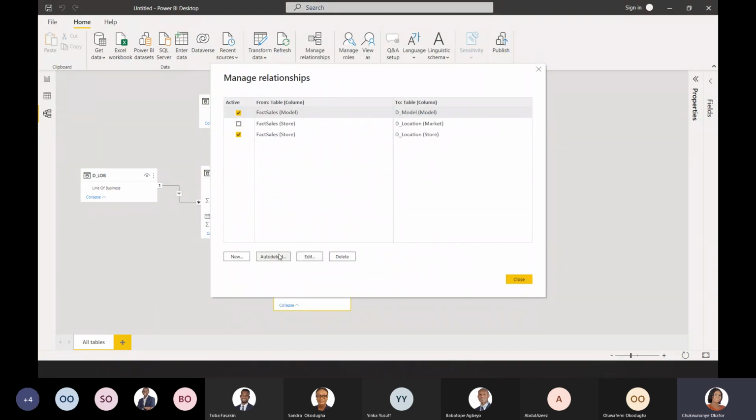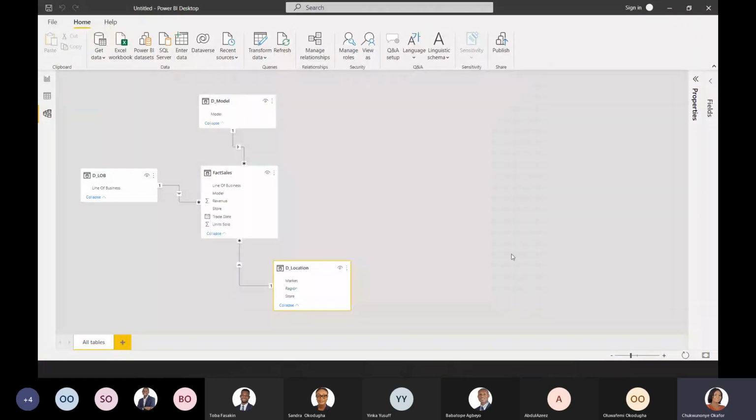You can also use auto detect to detect it if it doesn't detect it when you bring it into Power BI. So that's what we'll be learning for today. Sorry, can you go over that step again from edit?